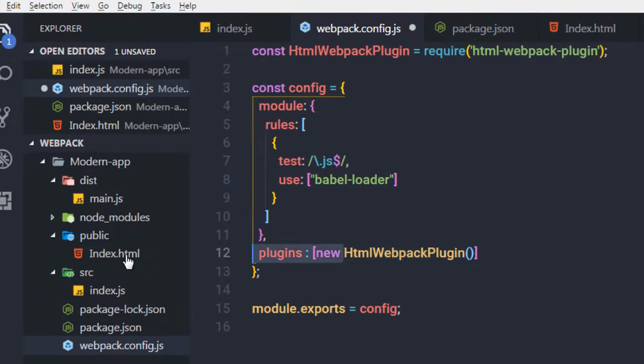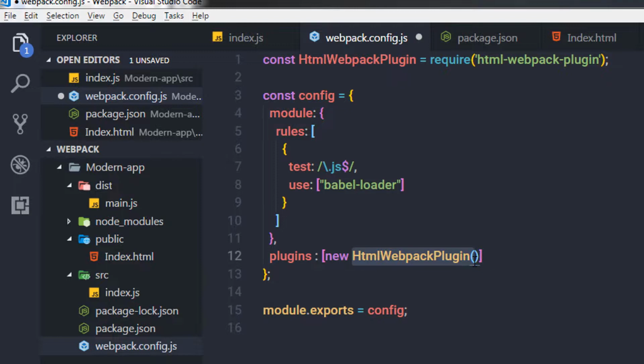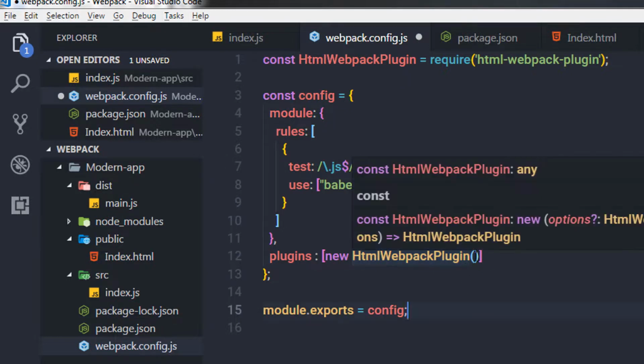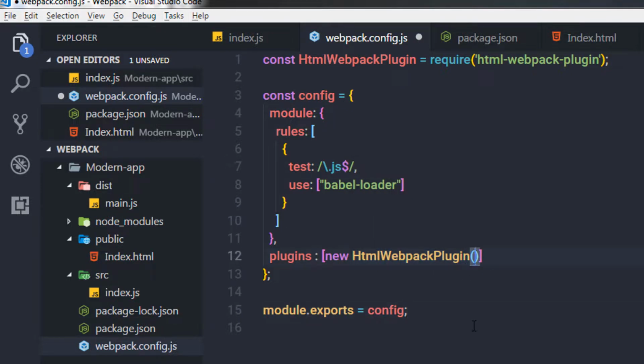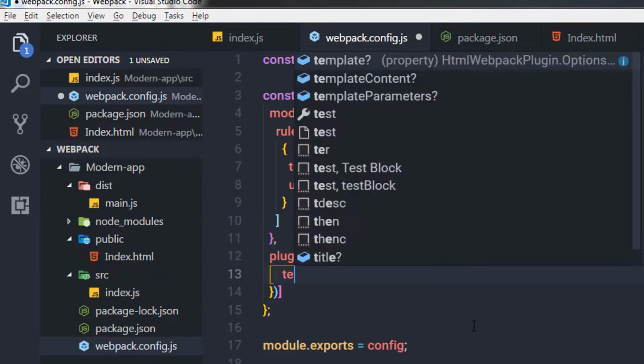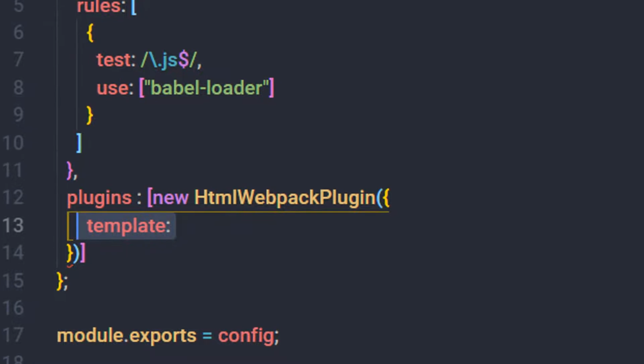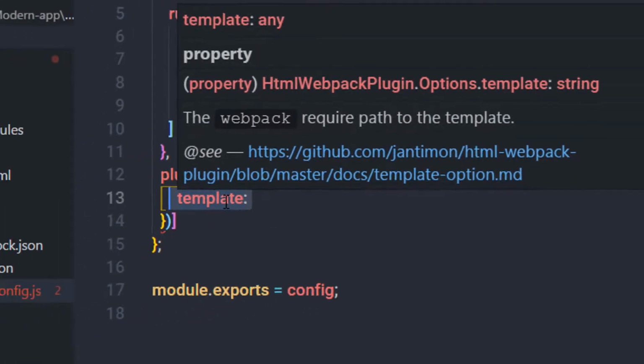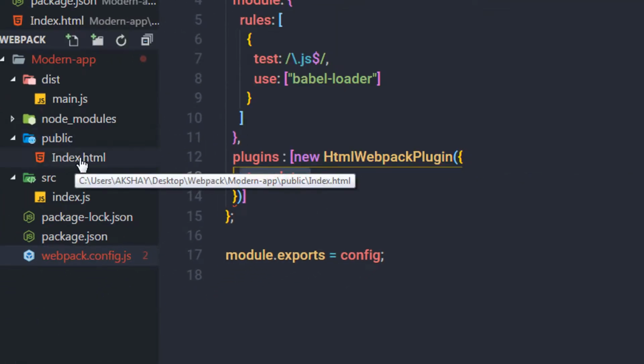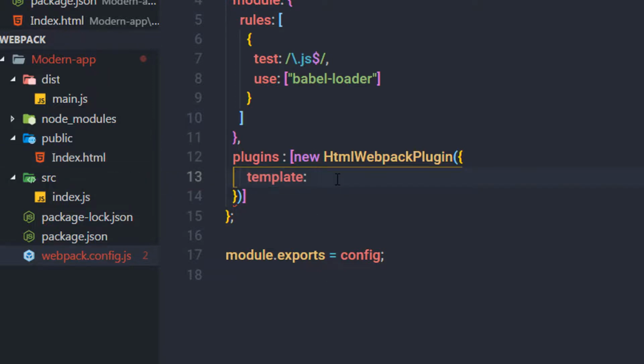Now just after that, I will inform the HTML Webpack plugin to use my default template and serve the HTML file using the bundle, right? So I will create an object here. In the parentheses, I will specify an object as an argument and say template. And here you just need to specify the path of your HTML template file. So I'm going to specify double quote, dot slash, the public folder and the index.html file.